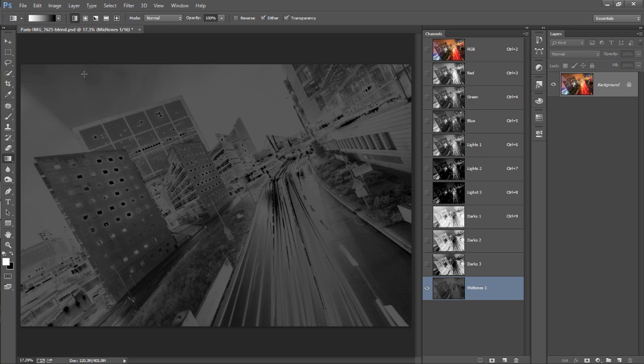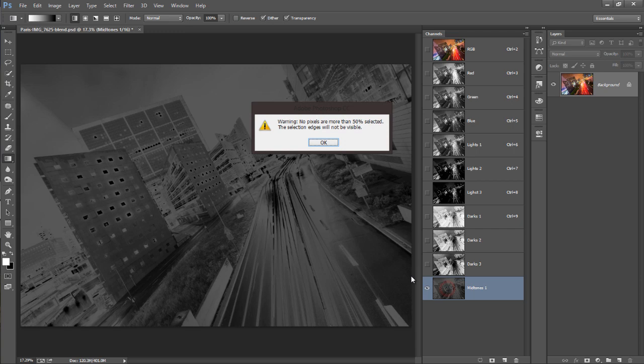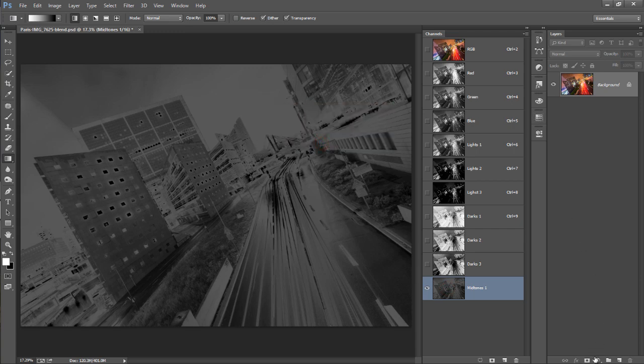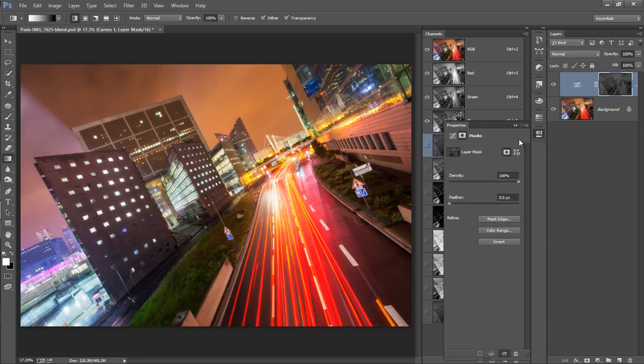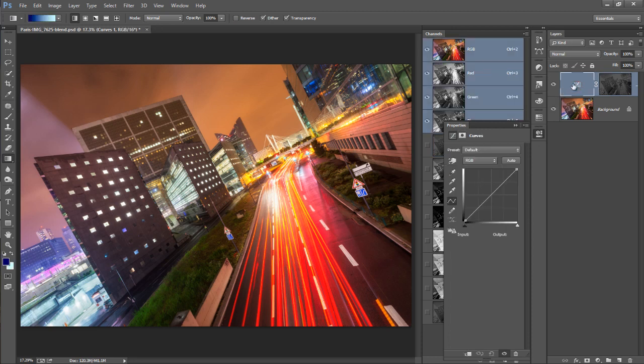So as you can see, this is a selection where the very bright areas are not included, and very dark areas are also not that much included. Since there is no pure black, you don't see that they are completely excluded, but this is just all the middle area of the photo. So let's select it. Again, the warning, don't worry. Choose curves, and now I can add a lot of contrast.